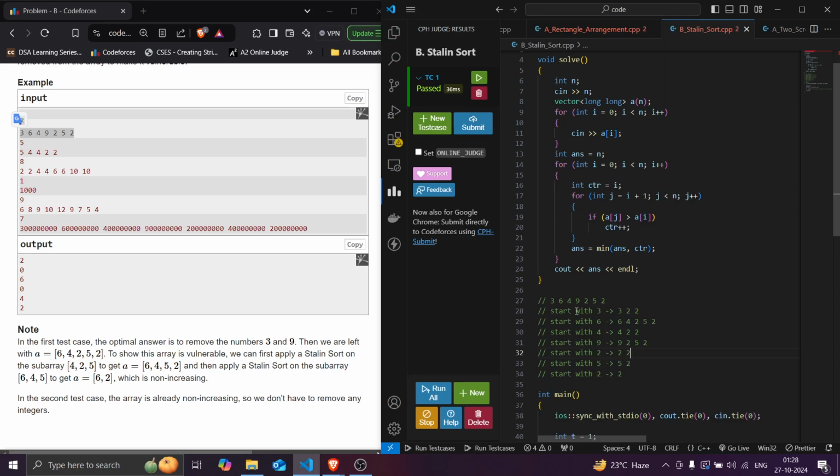So if I proceed, another element smaller than or equal to 3 will be 2 and then 2. So I will have 3 2 2 as my one subsequence. In this, it resulted in removing 4 elements that I have. Okay, so currently I can say that if I have this 4, I can apply Stalin sort to it.